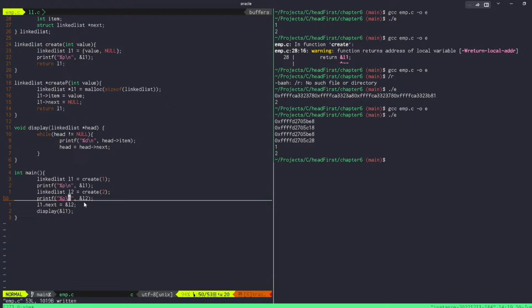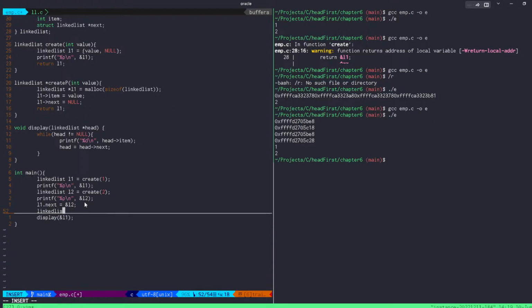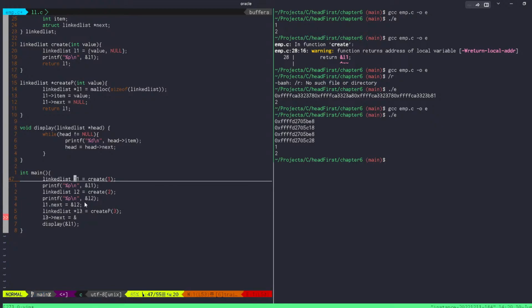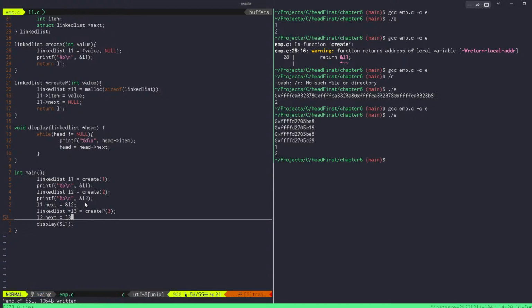Okay, but let's assume now we want to create the data inside the heap. So what will we do? Linked list pointer L3 equal to, now we use create p, and we will pass a value 3. So now L3 next equal to, once again, L1 next equal to L2. So what I will do is, sorry, L2 dot next equal to L3. Okay, this is also fine.